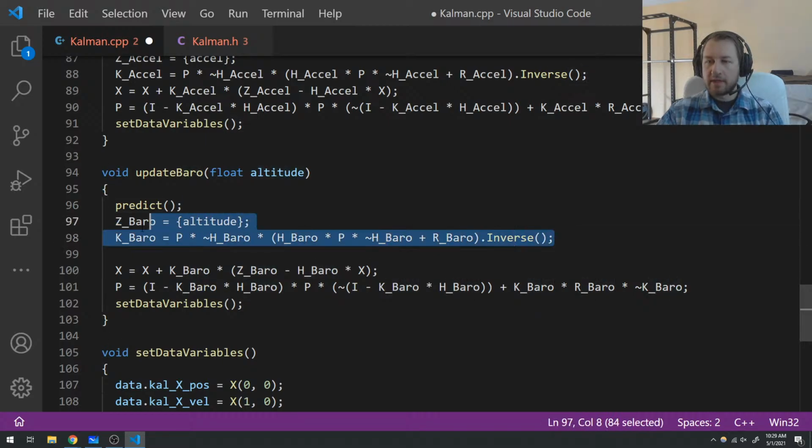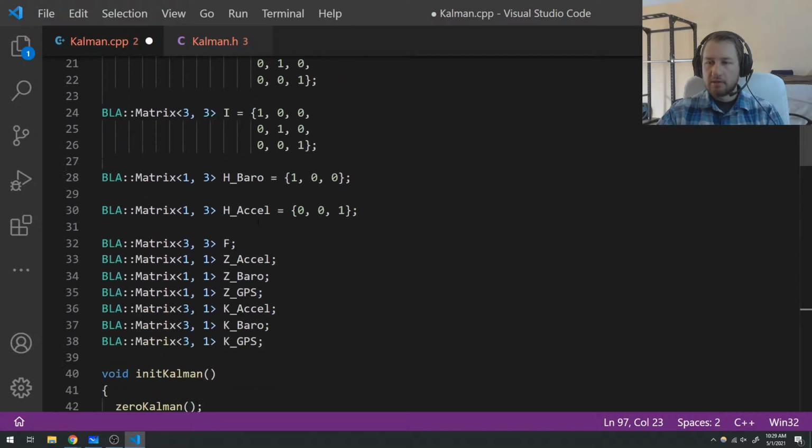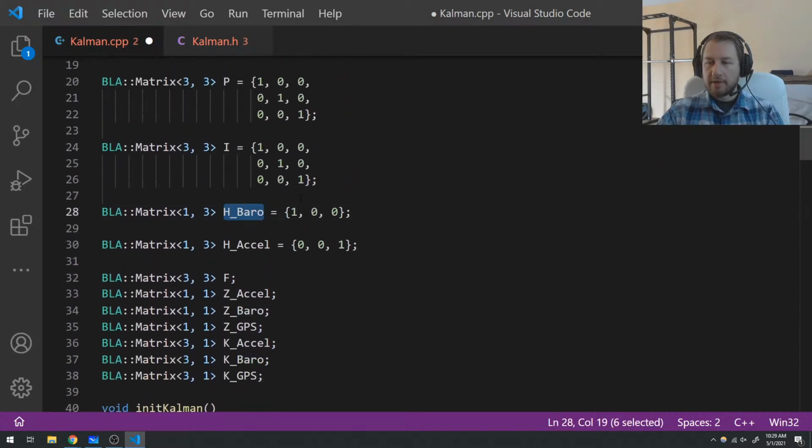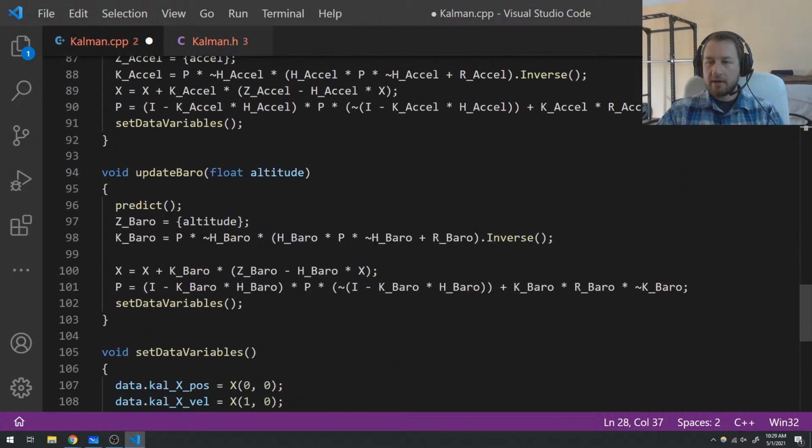And this is where I calculate the Kalman gain, right? So for the barometer, you see I have the P matrix from before, from my predict step. I have this H matrix, and if I go up to the top here to find my H matrix, see, our H barometer matrix is just a 1 by 3 matrix, right? 1, 0, 0. And so down here is just our H matrix.